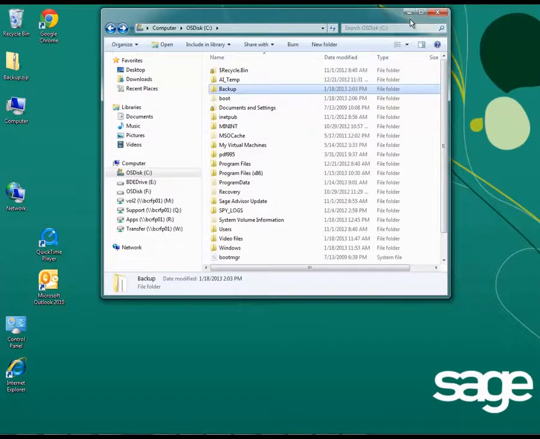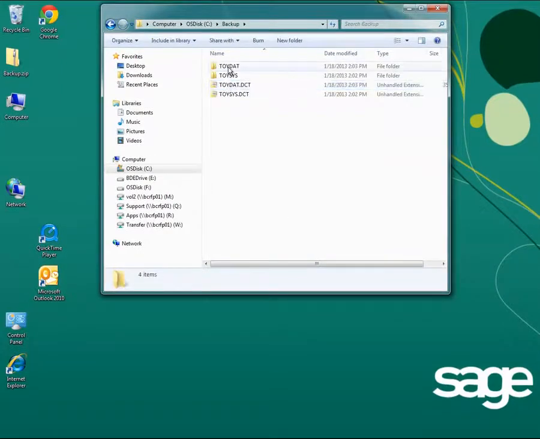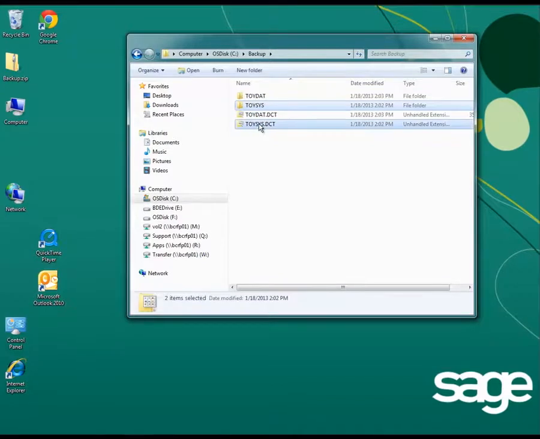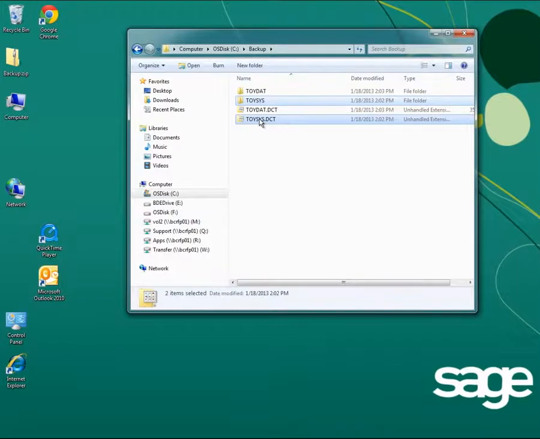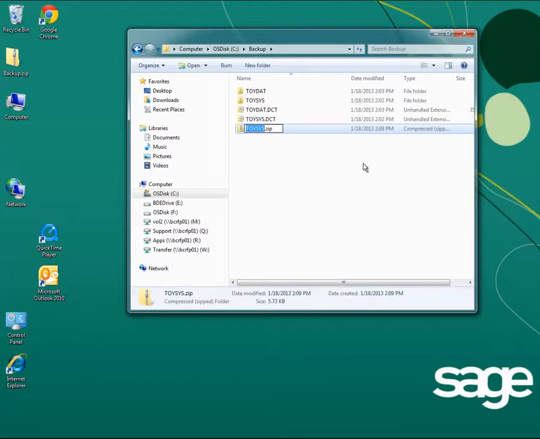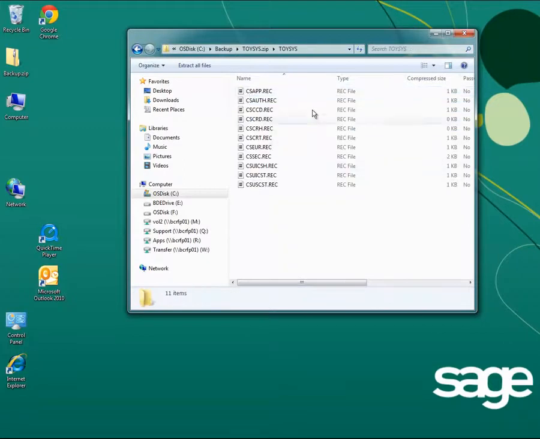The other option is to compress individual files. To do that, you double-click on the backup folder, and then you select which files you want to compress. For example, we can only compress the ToySys files. Right-click on the selected folders, then click on Send To, and from the drop-down menu, click on Compressed Zipped Folder. Inspect the compressed files.